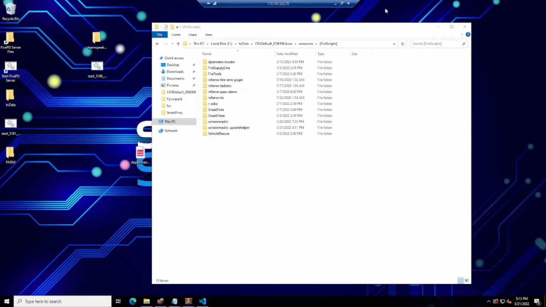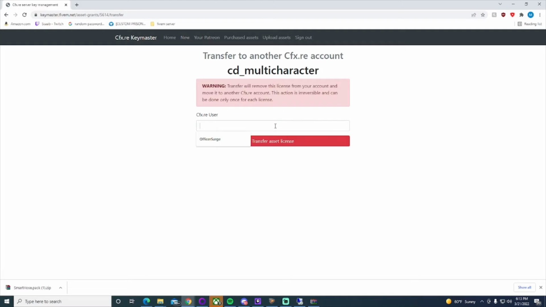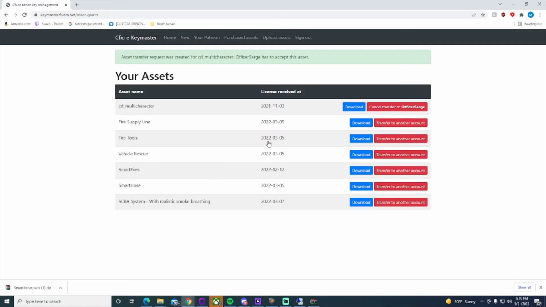Next step we're going to go over is if you want to transfer it to another account. So for instance, if I want to transfer this to my alternate account, which is going to be Officer Sarge, we hit that. You can only do this once per license, so we hit transfer asset license. It will send a request that the other user has to accept.